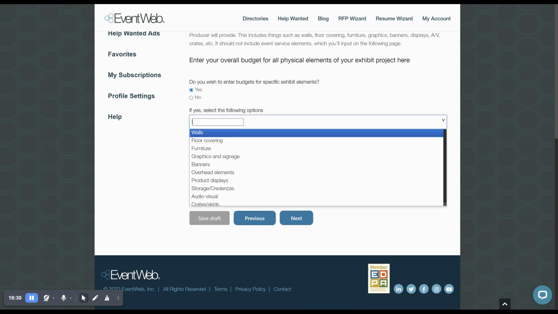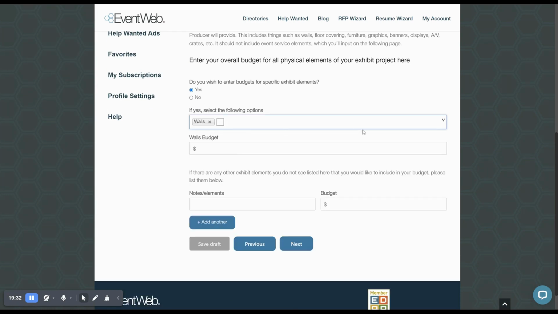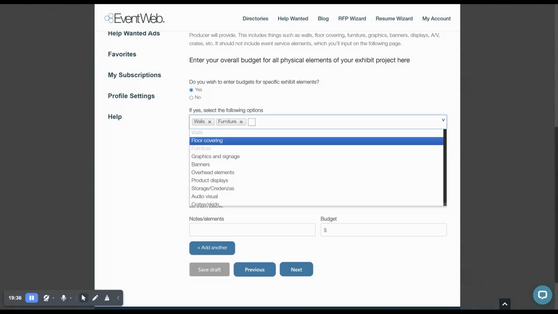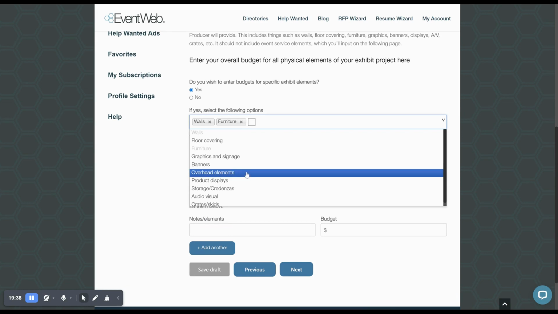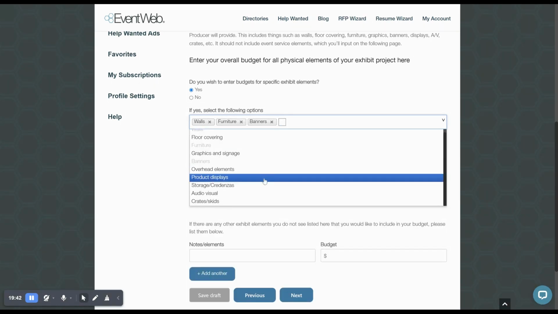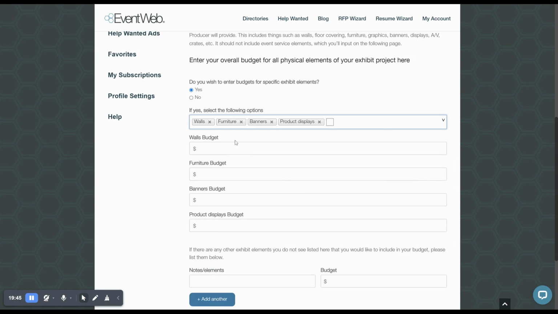Come down here and select the following options. Walls. We'll say we have a budget for walls. We'll say we have a budget for furniture. We'll say we have a budget for our banner. We'll say we have a budget for our product displays. And you'll see that'll give you a whole bunch of items here.